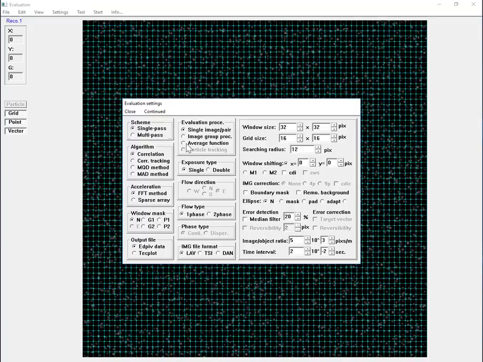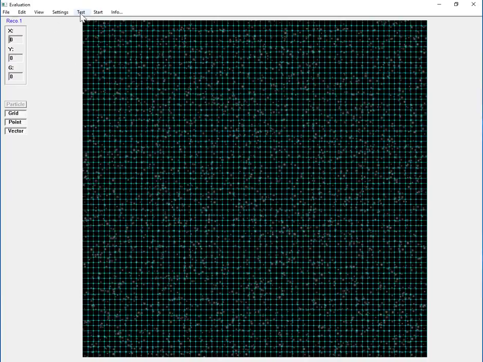So I will start out, as an example, with image group processing, and I'm going to leave this on 32 by 32 pixel windows. I know that the shear flow has a maximum displacement of 5 pixels at the top and the bottom, so I can leave that at 12. I'm going to do window shifting, leaving the velocity files in M2. Choose central difference interrogation, continuous window shifting, and 4 pixel image correction done in a CDIC, central difference, fashion. Okay, and then I'll click close. And then I'll click start.